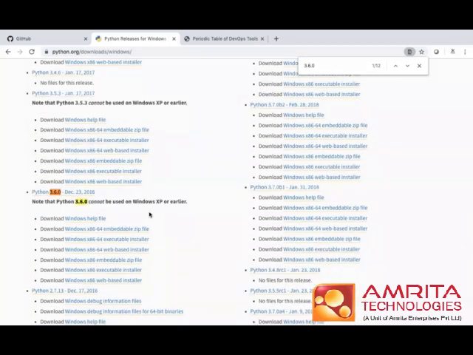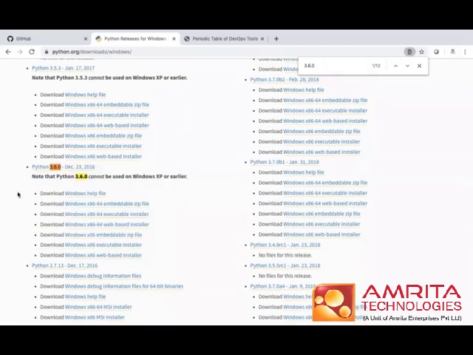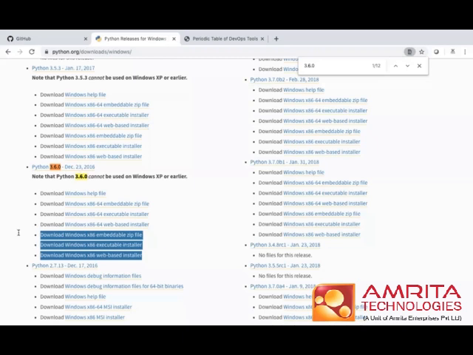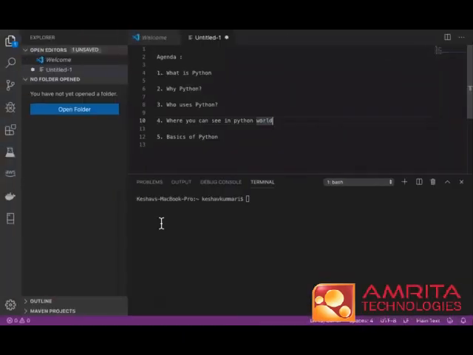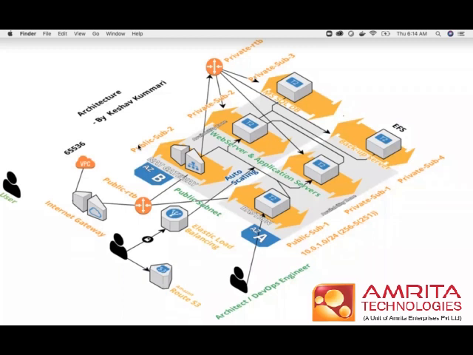Here we go. So from here, you can download any one of the URLs based on your architecture. The first three are related to, again, it has 64-bit and it has 32-bit. And it has web-based, it has executable, it has embedded. So based on your operating system, you can just download one of them. After downloading, on your operating system, you need to install it. Once it is installed, open a terminal.